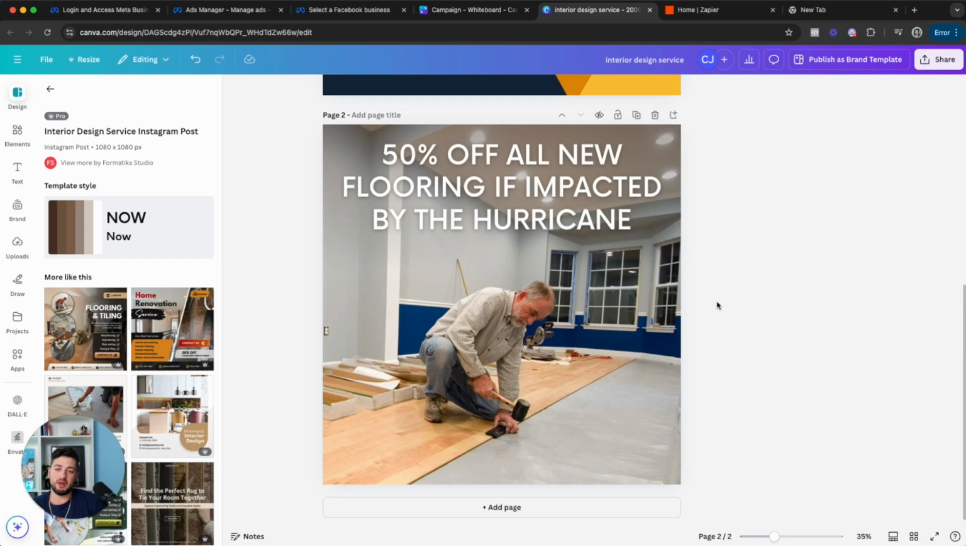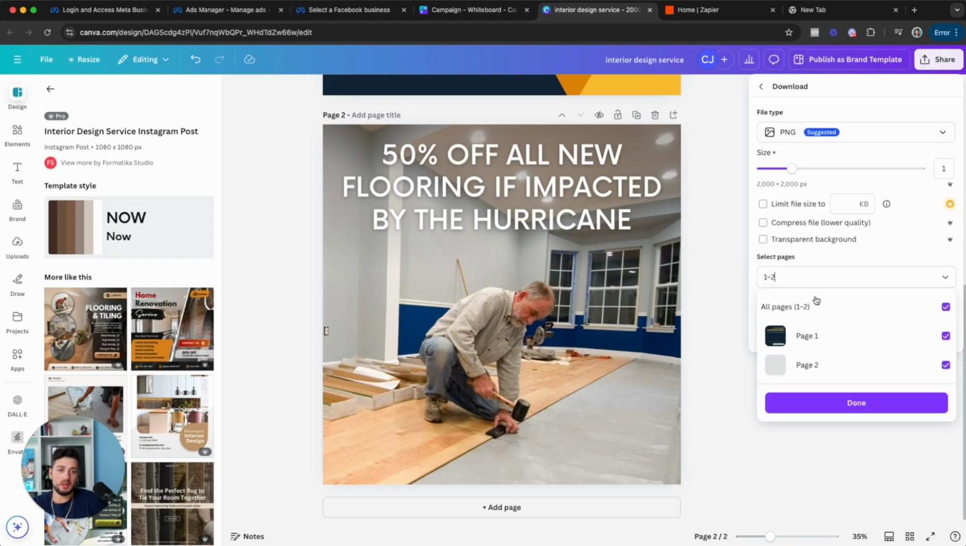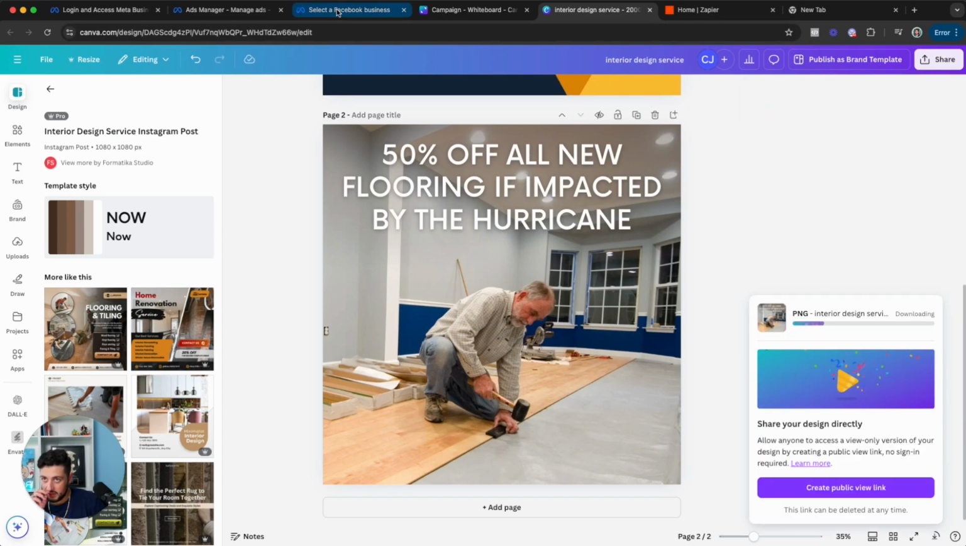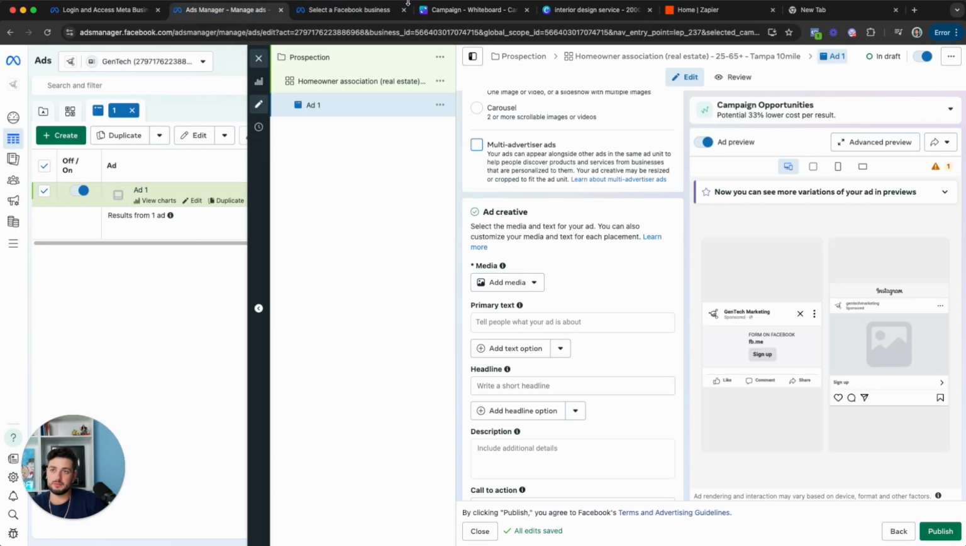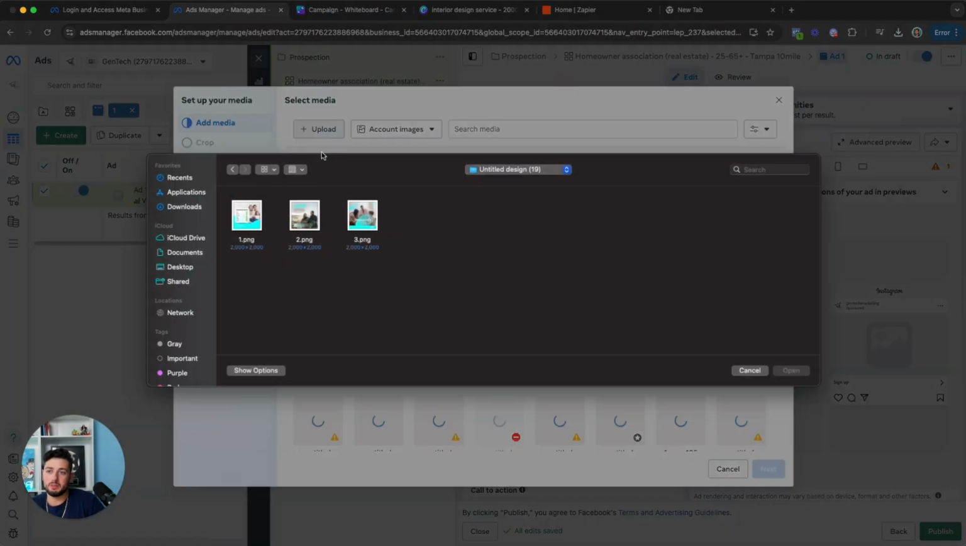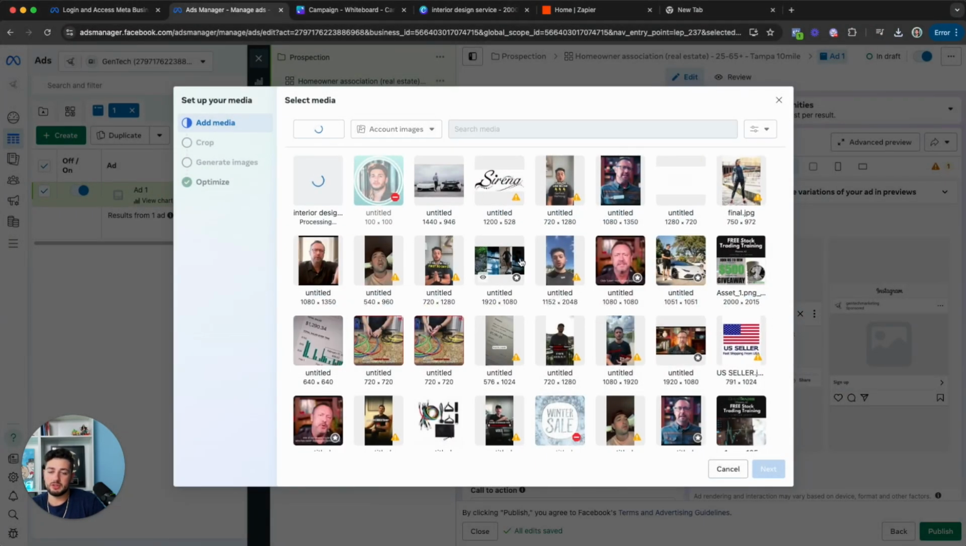I'm a big fan of a video creative, but for the sake of this example, we're just gonna download this one and we're gonna go back to Meta. We're gonna click add media, add image, upload, downloads. We're gonna select that image, and we're gonna wait for it to process.